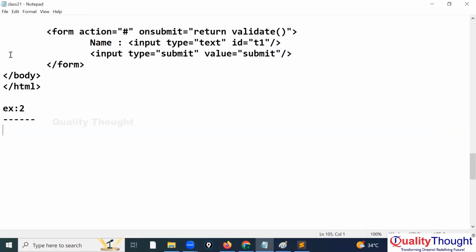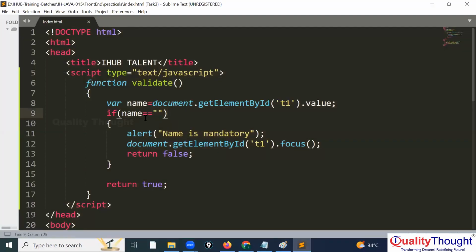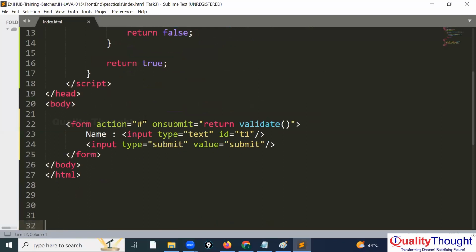Example 2, I will give you age validation. Age validation. So let me go to this one. Same, same, but instead of name, what I'm writing? Age. Keep text also, no problem.